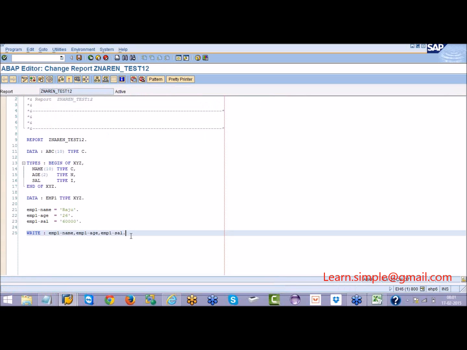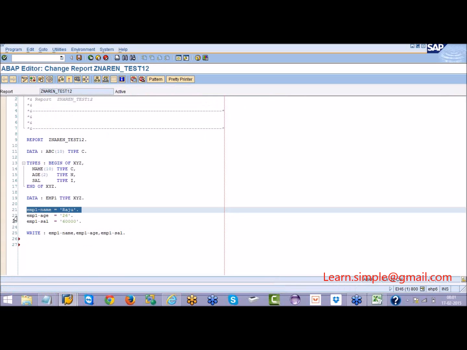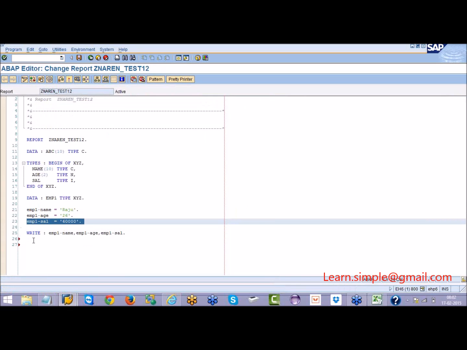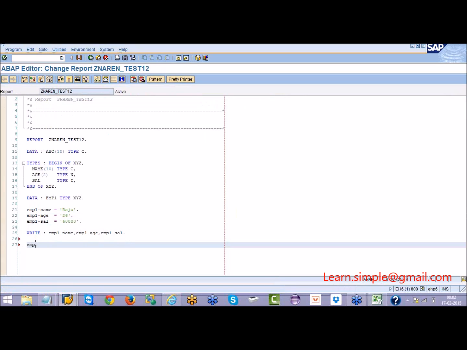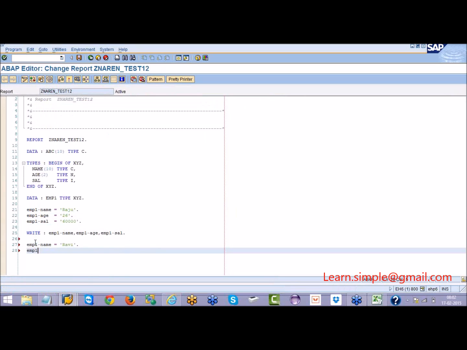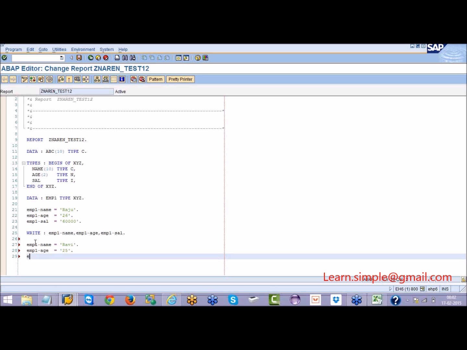After writing something to the output, in the same work area you can fill one more record. After writing the record with Raju, 26, 60,000, I can fill another record: EMP1 hyphen name is equal to Ravi, then EMP1 hyphen age is equal to 25 years, and then EMP1 hyphen salary equal to 70,000, and so on.